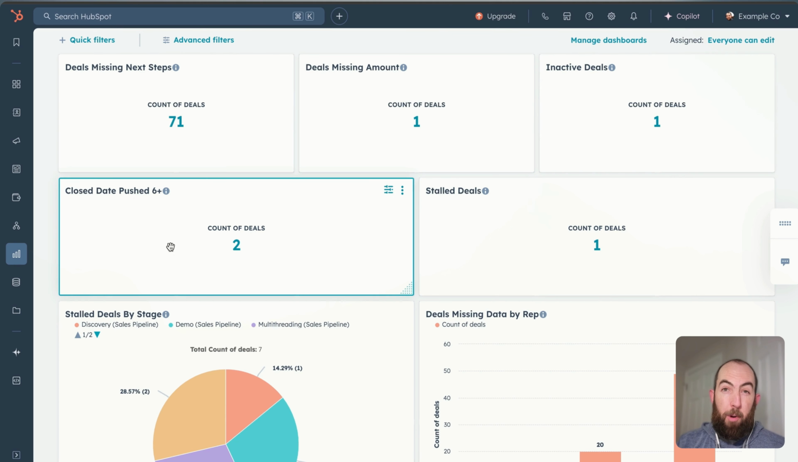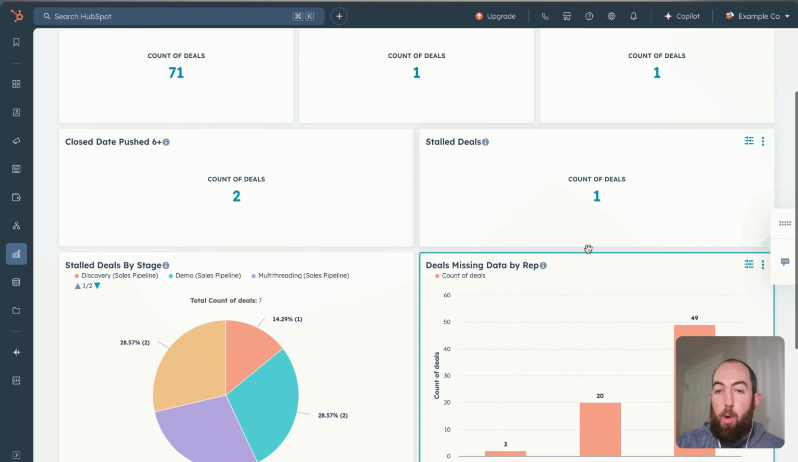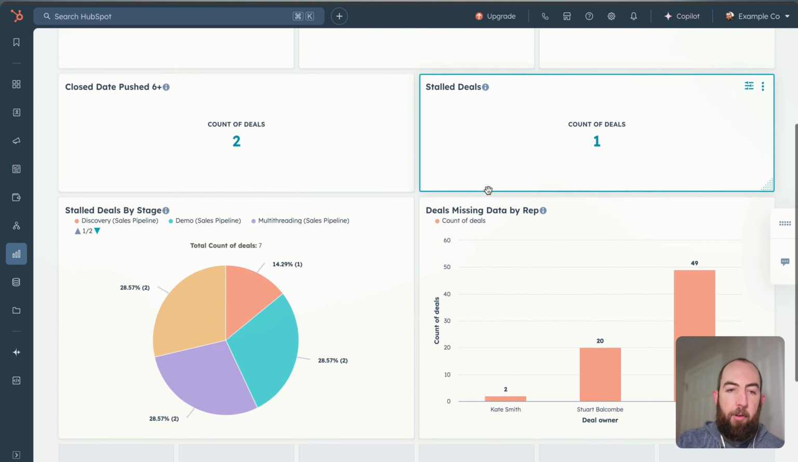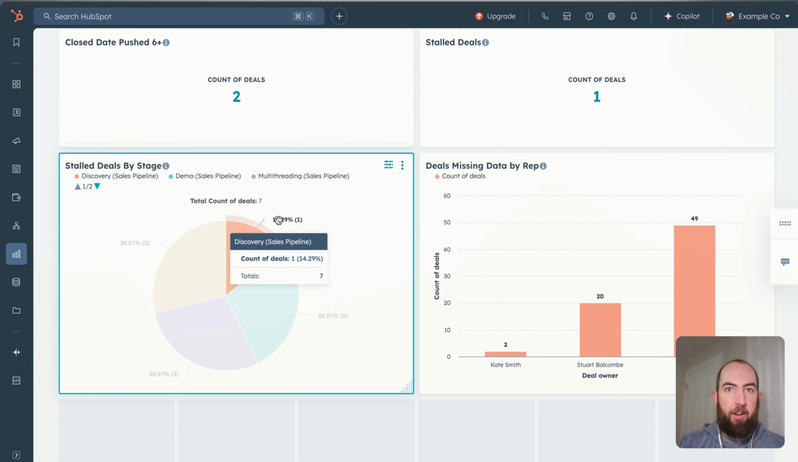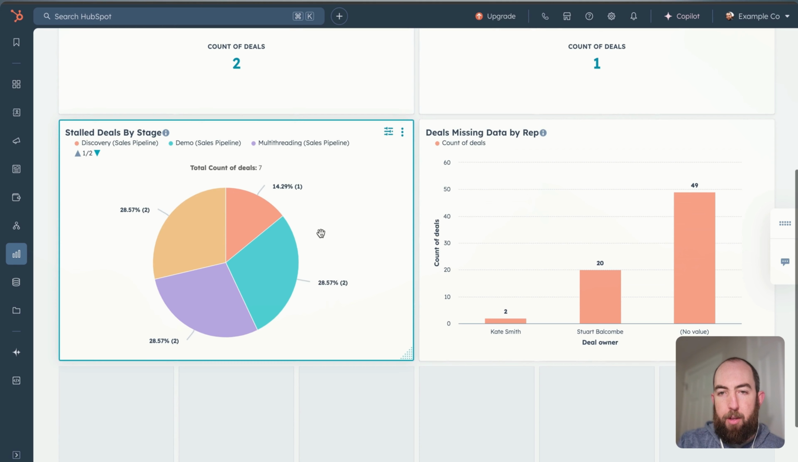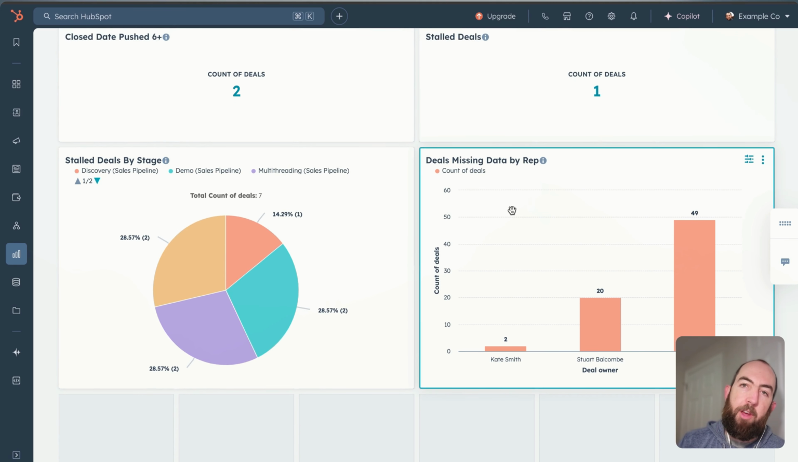Close date, we update this property, a count of the number of times that the close date has been pushed or moved for a deal in an automated workflow. And it allows us to identify deals where they keep getting pushed out. What are the chances that this deal will actually close on the day that is set in that close date property? We have stalled deals, so deals that have been stuck in their current stage for more than a certain time period. Stalled deals by stage, so which stages are these stalled deals stuck in? Are there any patterns there that we can start to improve, build more enablement around, be more proactive in those stages? And then just a count of the deals that are missing the data that we care about by rep.